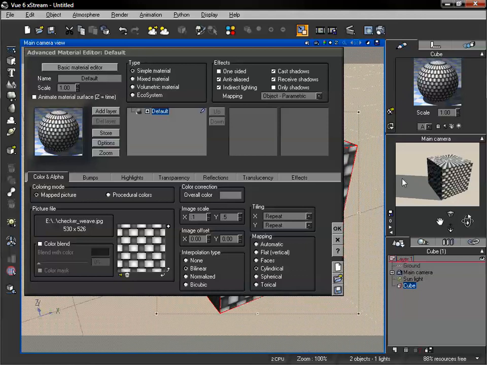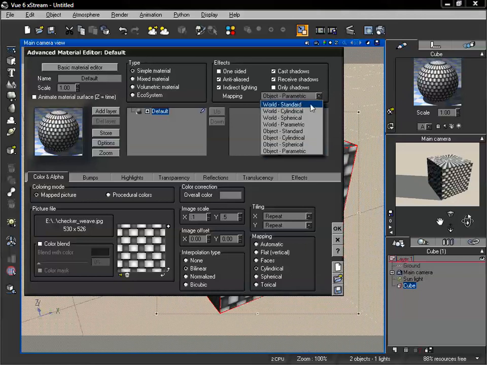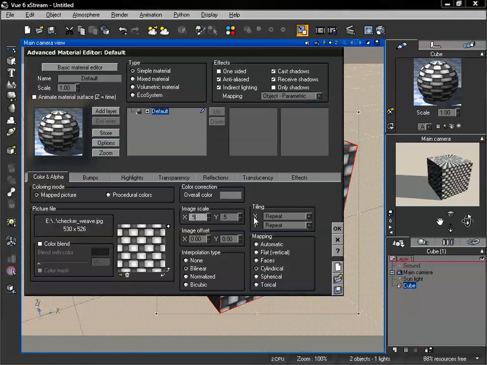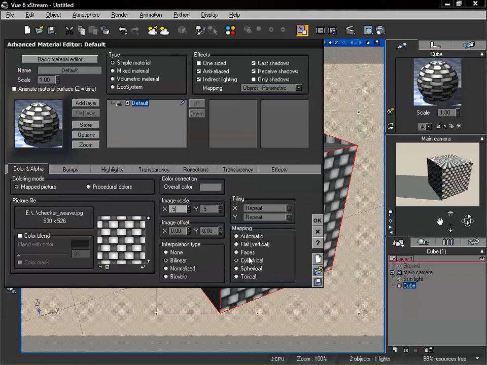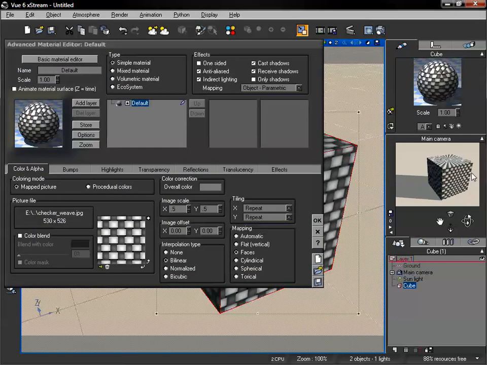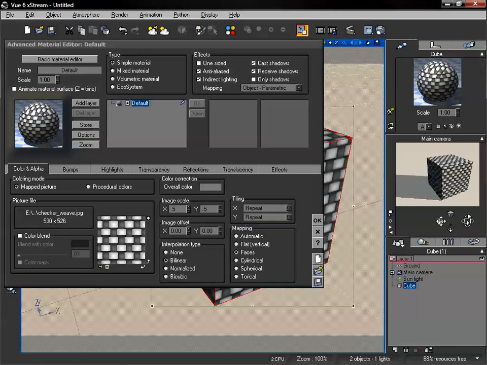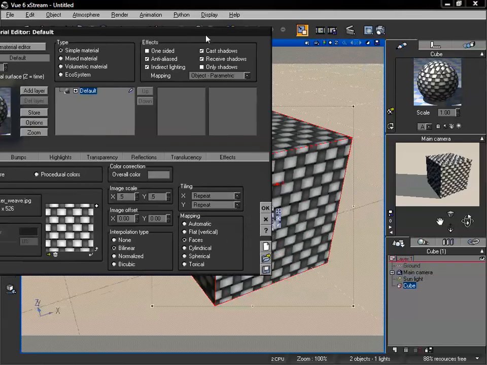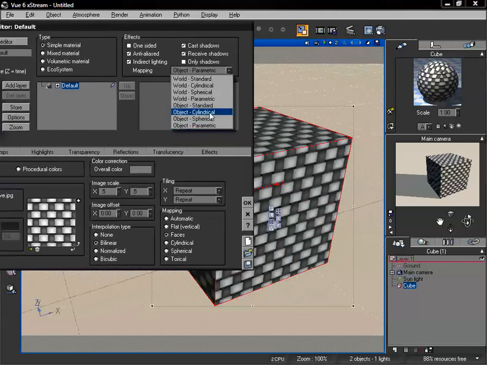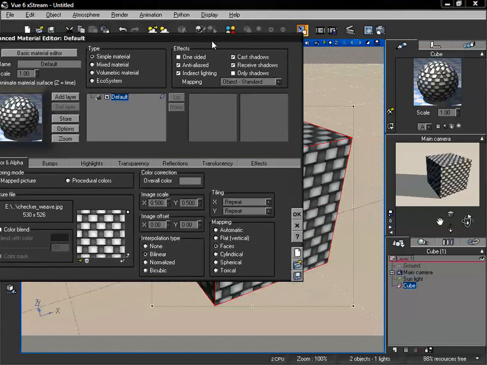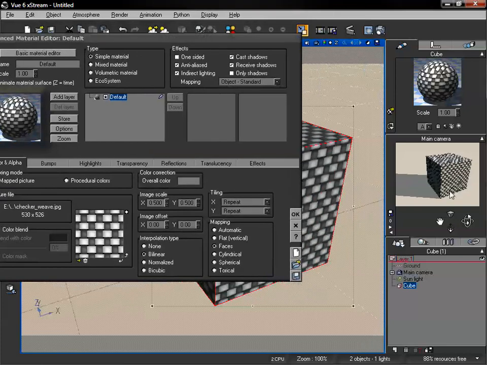So let's take a quick look now at the difference between world and object. I'm going to reset this back to a 0.5 for our image scale and set this back to faces, which would be the correct mapping mode for this type of object. And now currently this is set to parametric. If we change this to standard, we're not going to notice too much of a change.